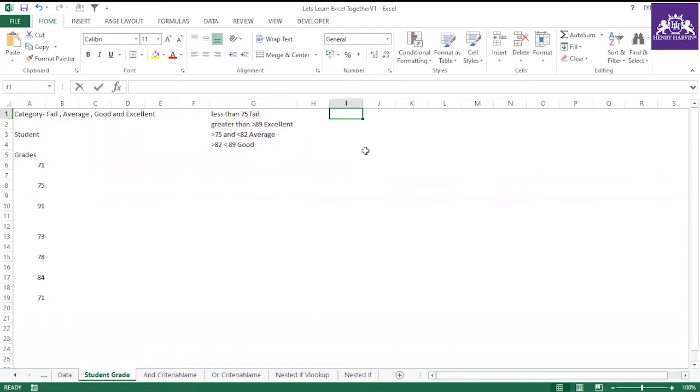You can make this sign for the time being. 75 actually is the fail. You can write somewhere this way, because this is the best way when you do something. Now they are telling greater than 89 is excellent. And now they are telling greater than 75 and less than 82 is average. This is amazing, try to understand this. How are we going to leverage these options in our nested ifs or if function? This is a basic function. I'm going to teach you today how we can understand that.